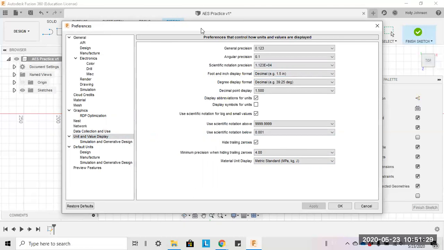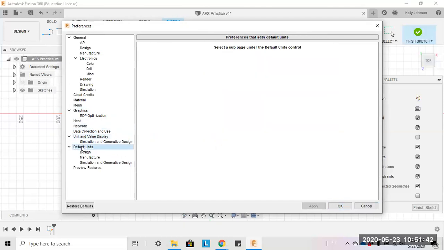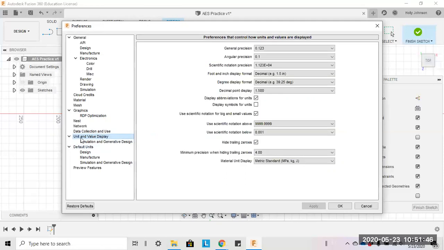I found on the main screen, there's the document settings, and under there it has a setting for units. I think it's just per document. Okay. But yeah, default units is more like if every time you open it, you want it to show up in inches or whatever.